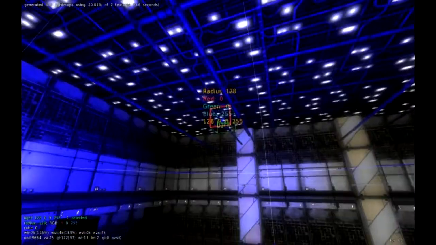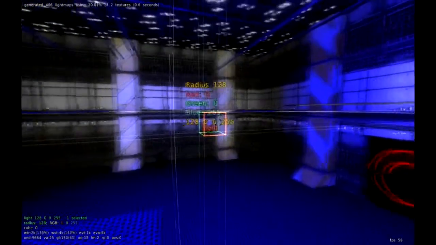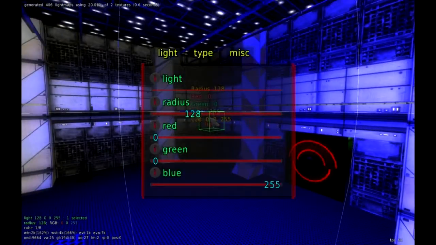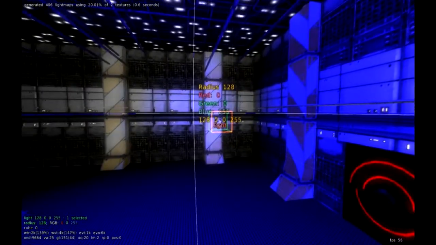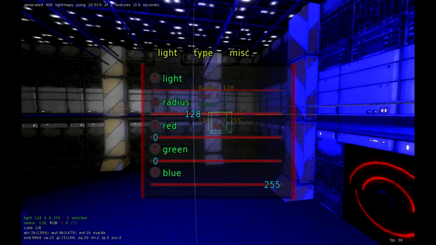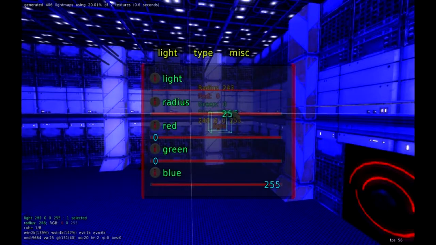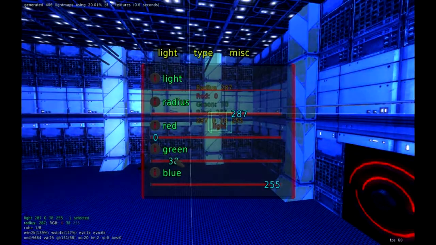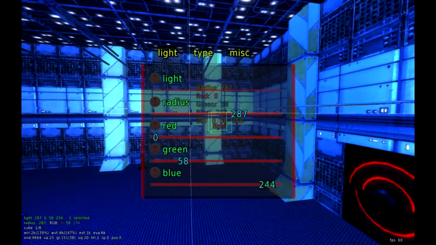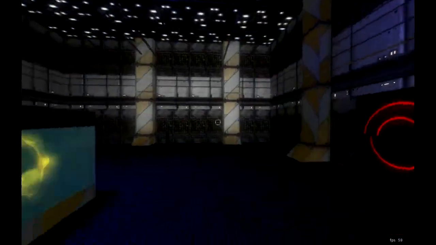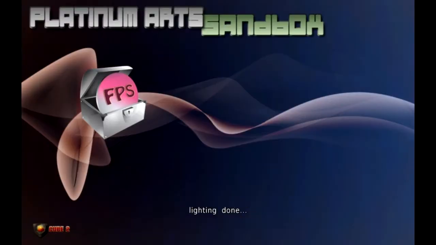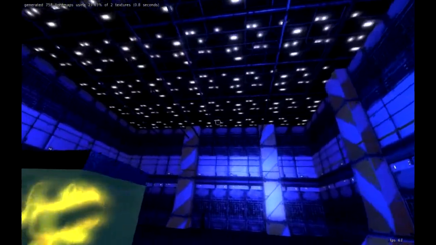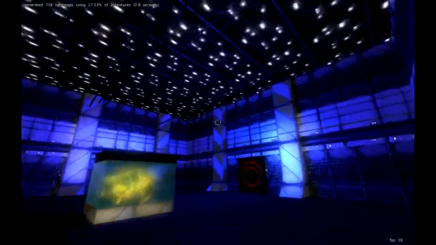Now, if I ever want to move this light again, say over here, or maybe change the properties of it, I can press F3 and change the radius. I can go back in here and change the colors if I want to. Maybe I want a different color. Now remember, I have to press K to generate the new lighting map, or nothing's going to happen. There we go. So here's the changes. Pretty cool.